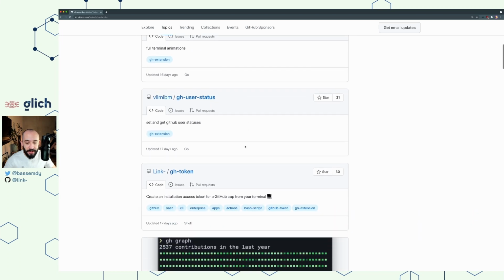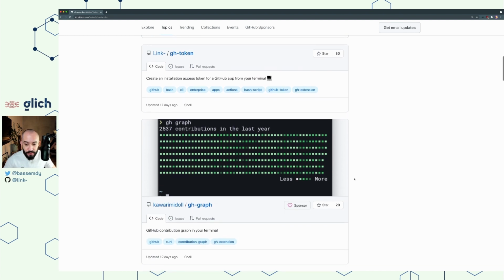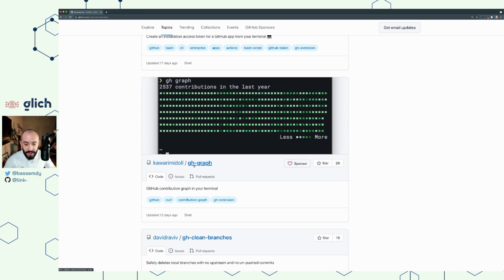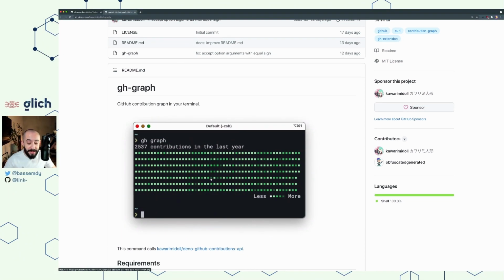Some of them are really, really awesome. And there's also one by yours truly, which is related to GitHub apps, if you feel like this is relevant for you. But the extension I want to demonstrate today is this one, gh-graph. I think it's a really cool one, and it shows you your contribution graph in the terminal.